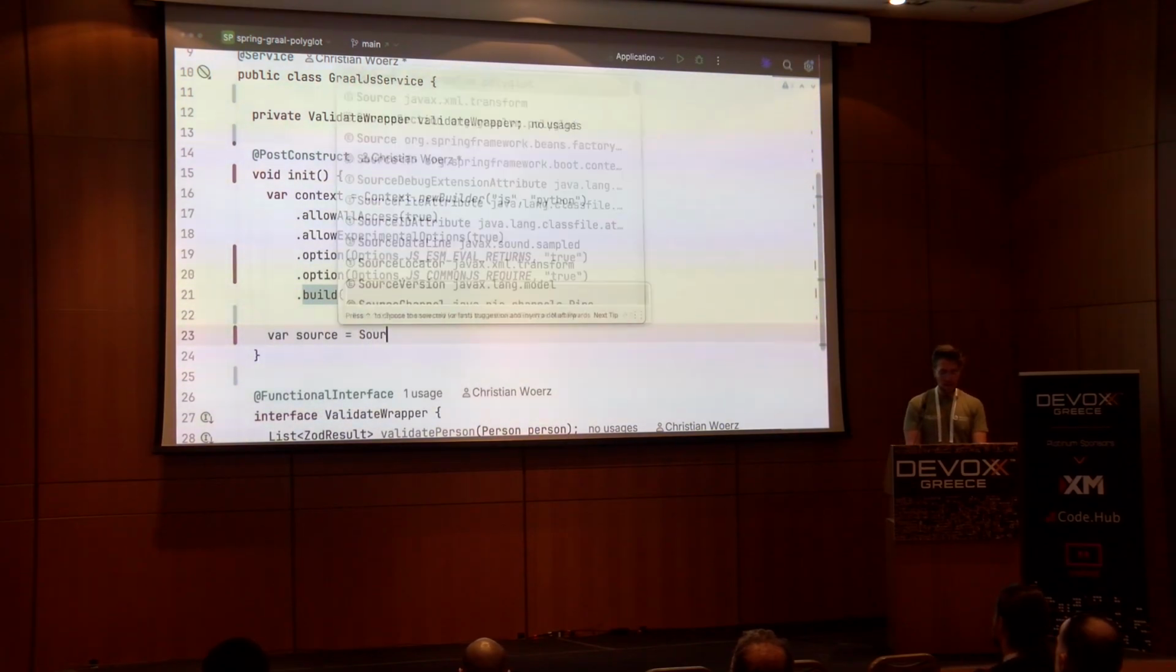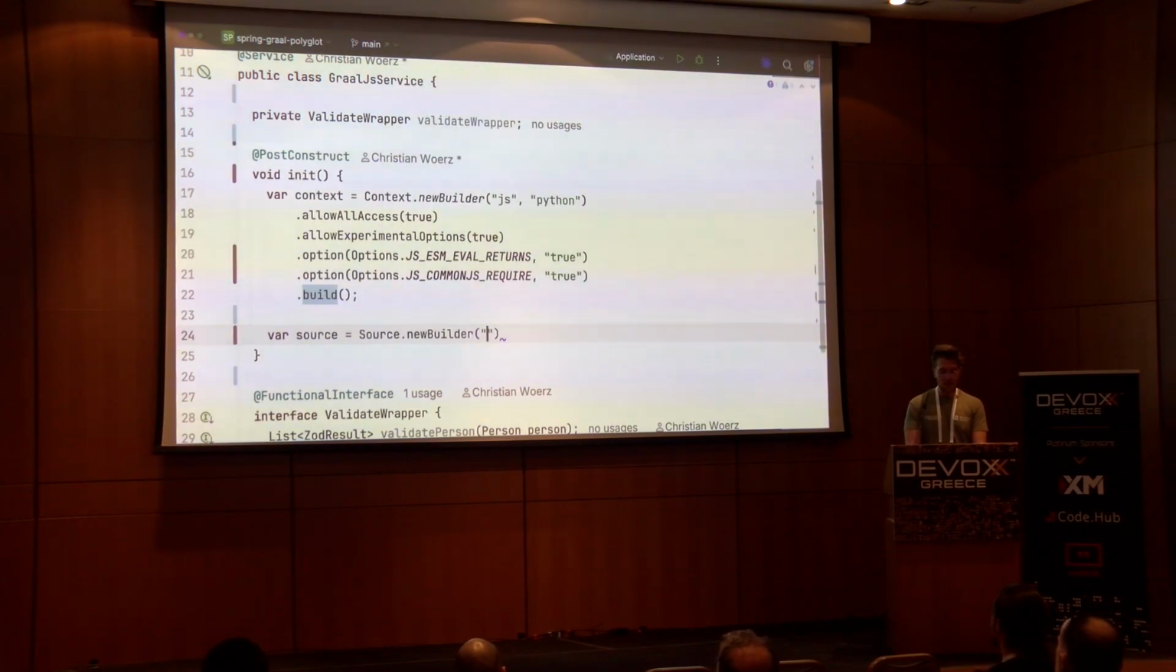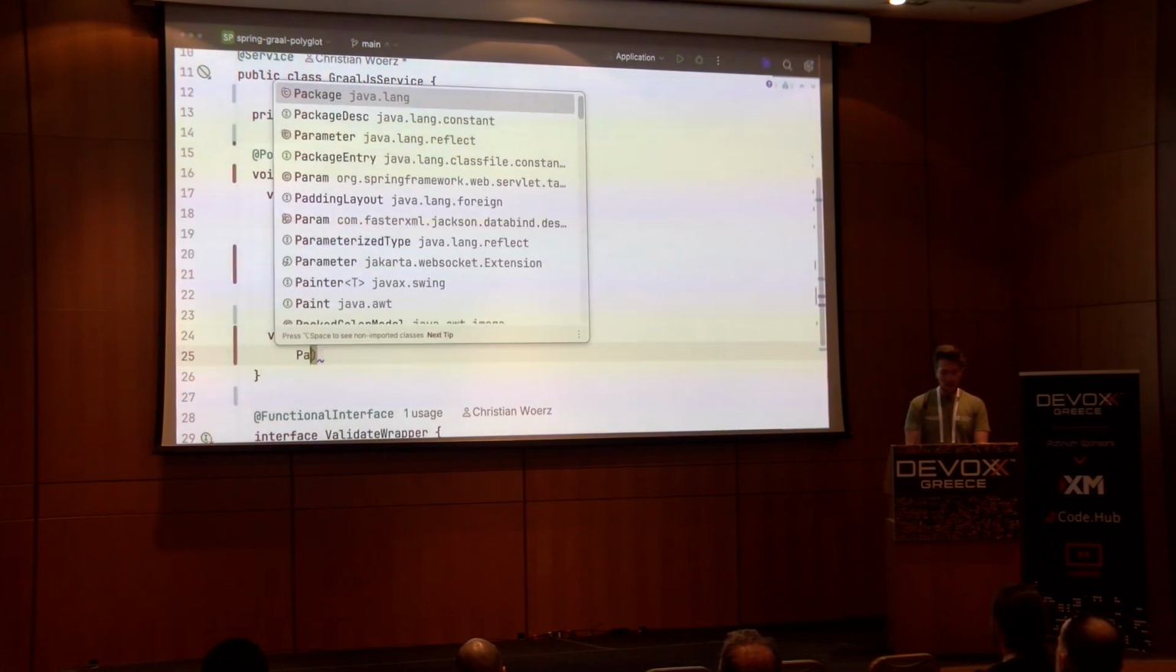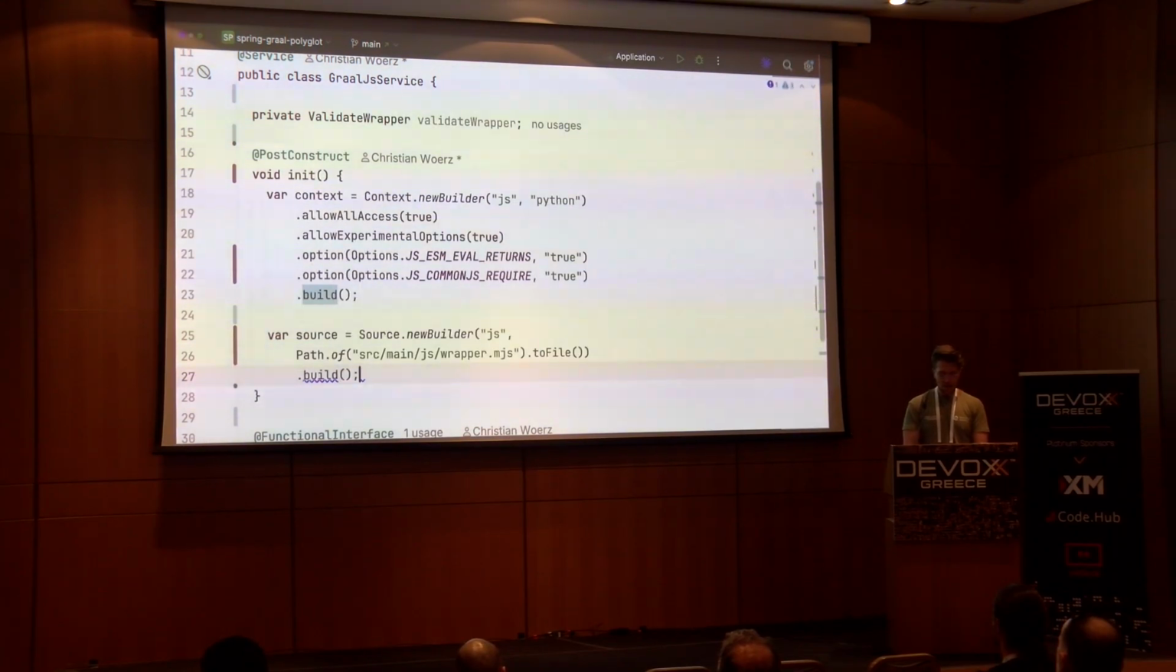So we say we have our source file, and we can use Source from GraalVM Polyglot. And we also say we create a new builder. We say this file is a JavaScript file, and then we just say path of source main JavaScript wrapper.mjs, and put this into a file. And then we build it.